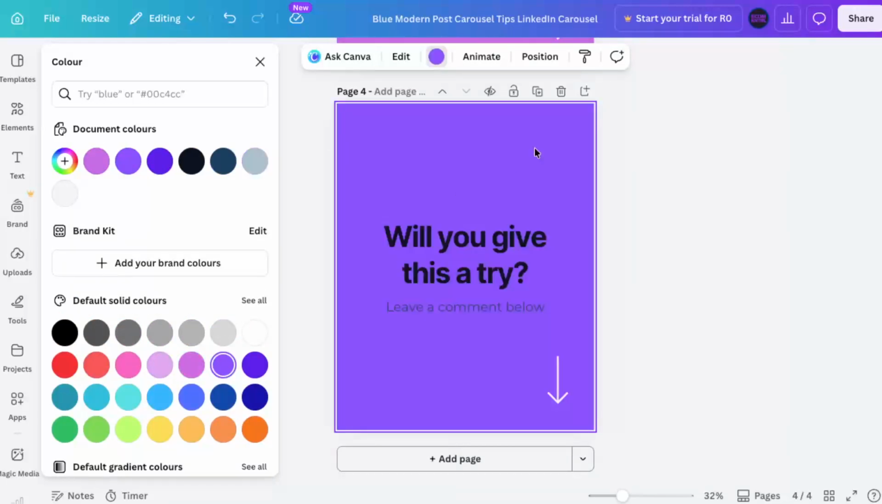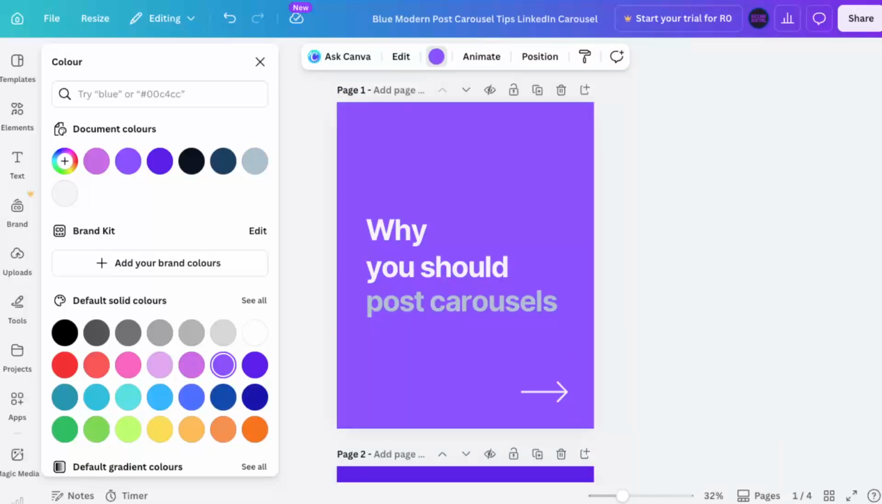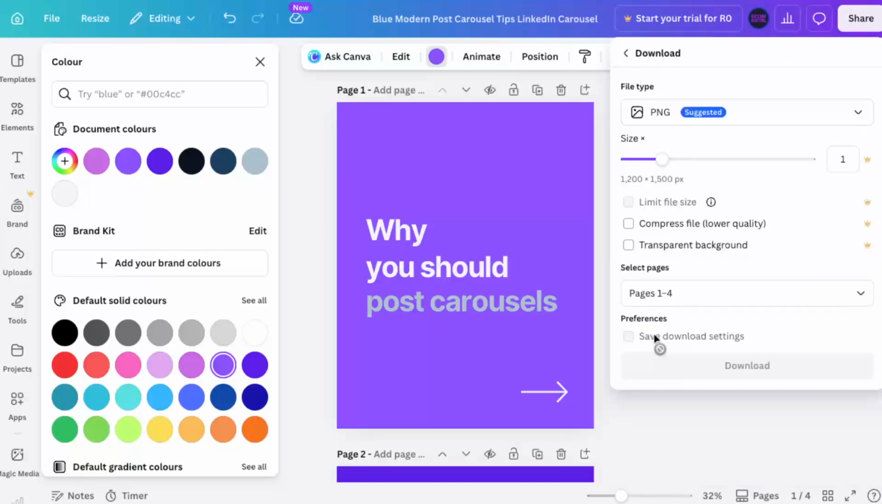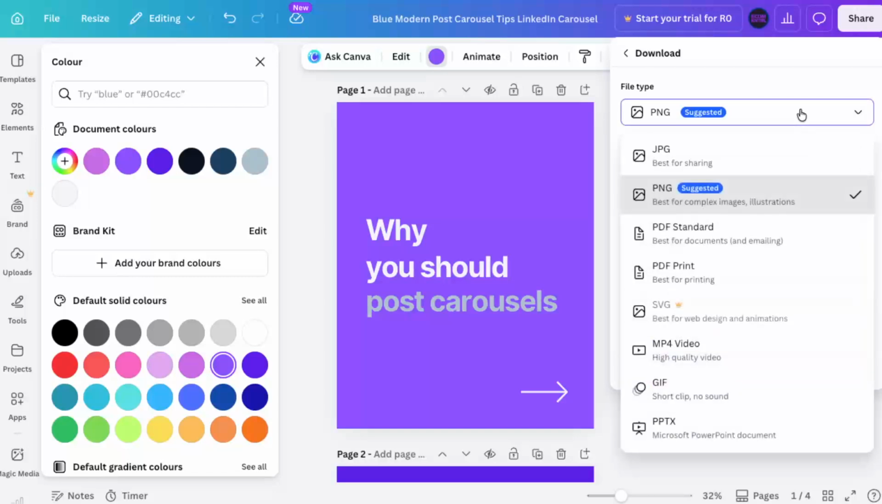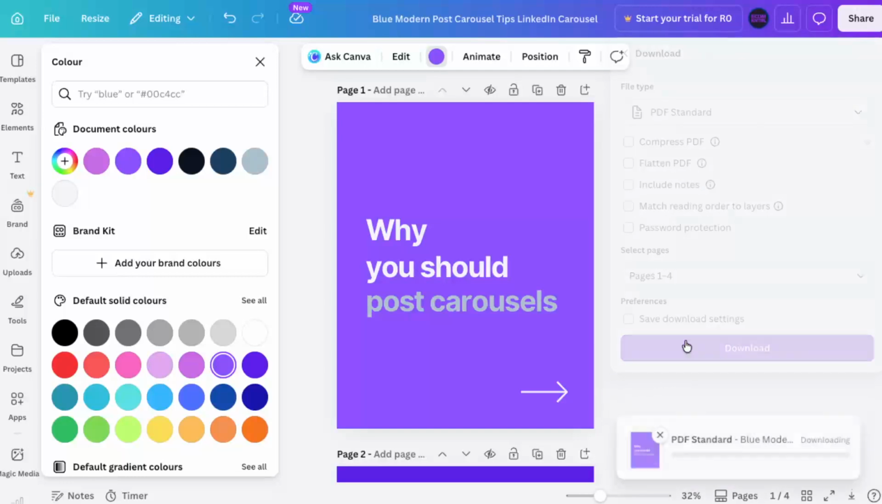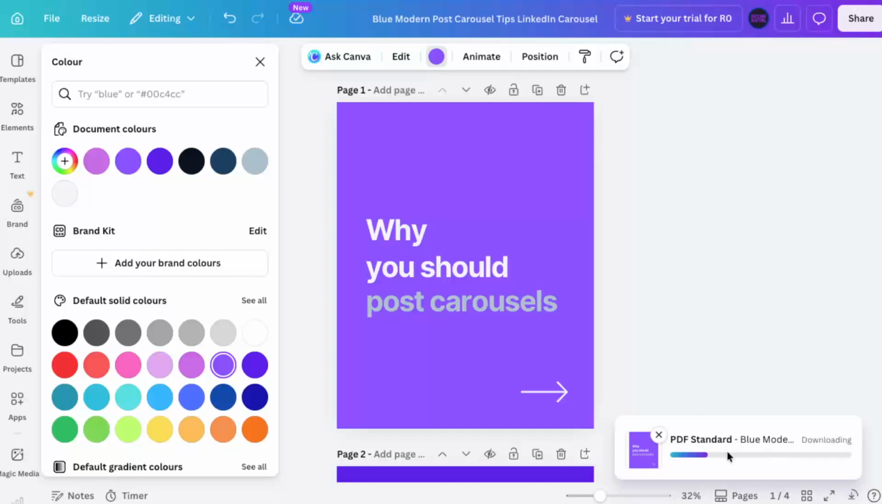In the menu that appears, select Download. A download panel will open and you'll see a file type drop-down. Click on that drop-down and choose PDF Standard. This format keeps all your pages together in one file and works perfectly with LinkedIn's document feature. Then click on Download and wait for the file to save to your computer.